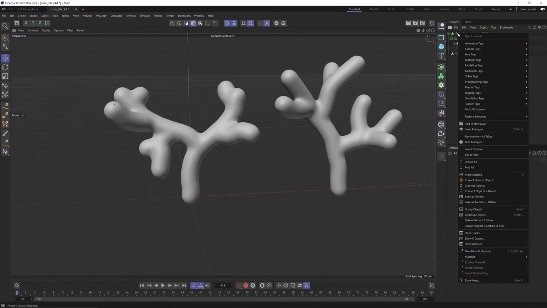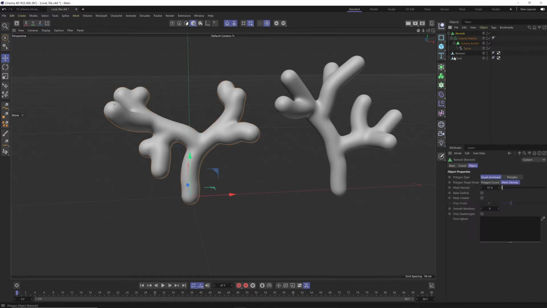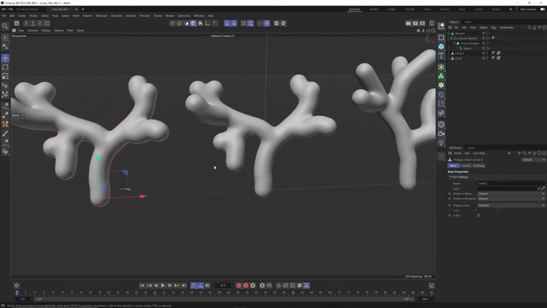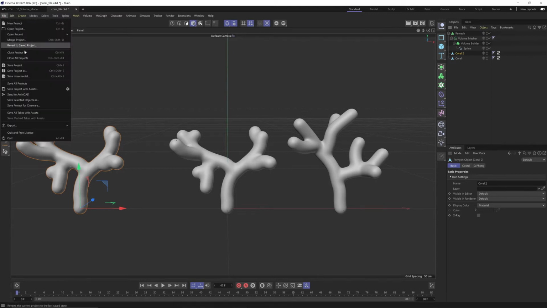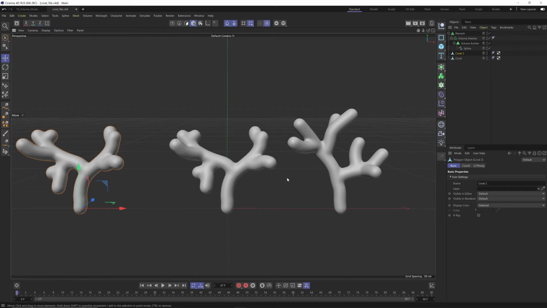Let's go ahead and just right-click on the remesh and go to current state to object, and we'll rename this Coral 2. Make sure we're in model mode, just move that out of the way. And now if we wanted to, we could just save this base file. And this is almost like our coral generator C4D file that we can always come back to and generate however many pieces of coral that we want.